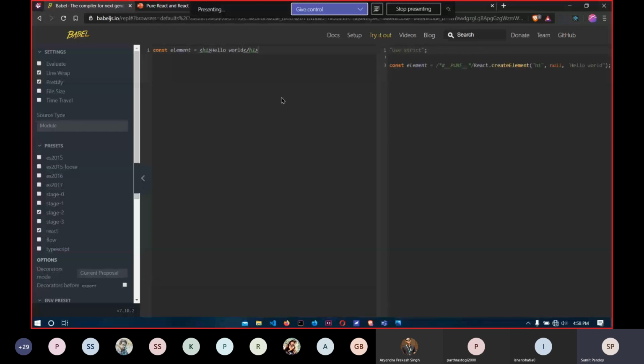Can you guys see here? The same thing I did is happening right here. So when you write your code in JSX, it gets converted to this part. That's why I wanted to show you that you should know how this works. All this work is done by Babel. Babel is a transpiler. Everybody got it?